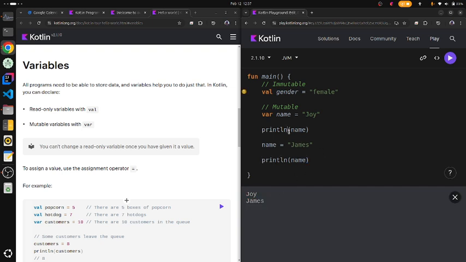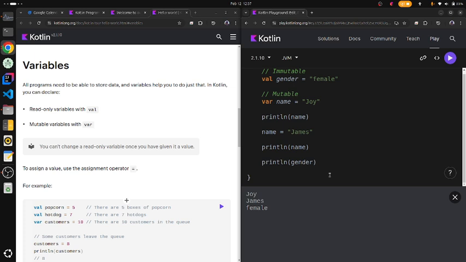At this state, name initially is Joy, then we gave it a new value, James. That's where it prints James. But we can also print gender. I'll just put in gender and run our program. So we expect female.